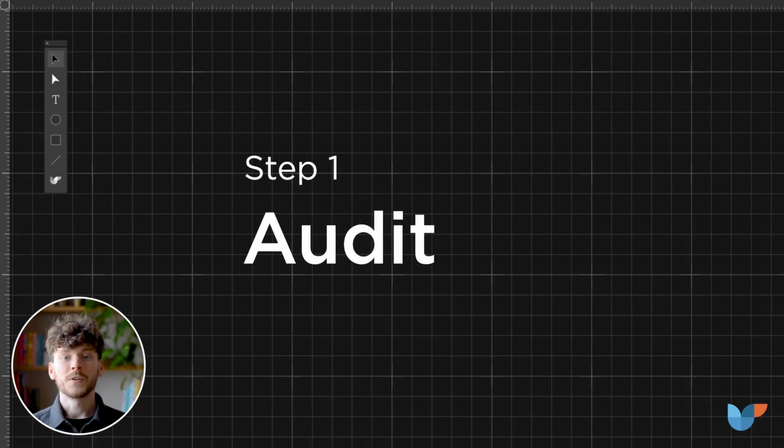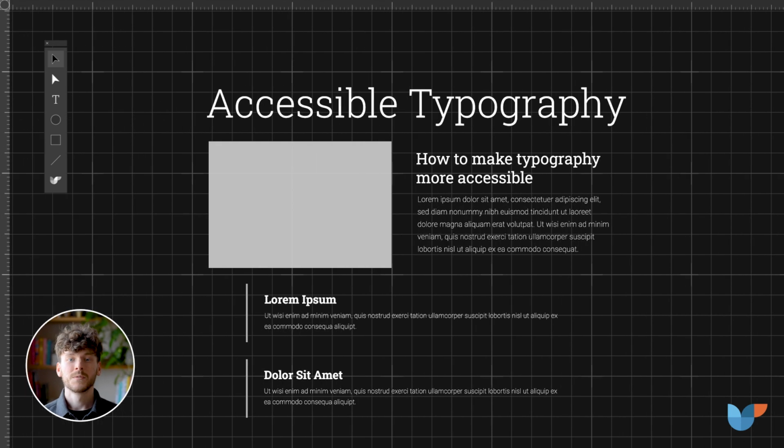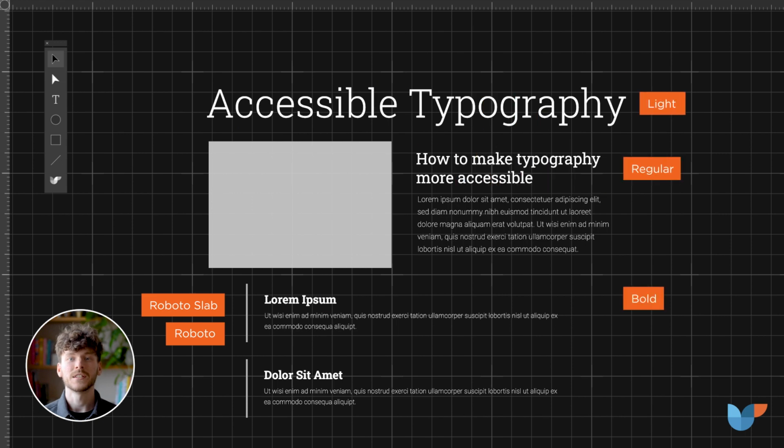Step 1, audit what you've got. Amongst other questions, ask yourself these early in a redesign project. What fonts are used, in how many weights, and how are they used? Then you can work out what needs to change.